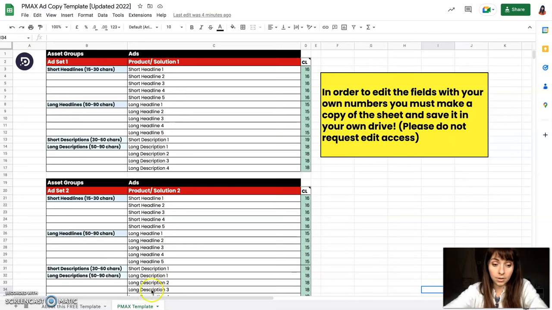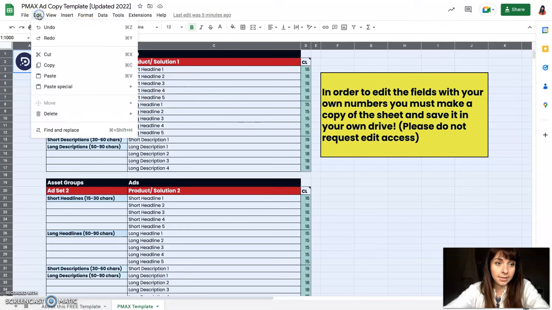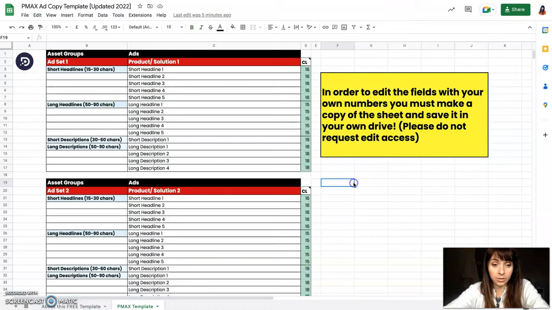If you click on the sheet name, PMax template, what we recommend you to do is to just copy and paste this template in a brand new spreadsheet. Don't request edit access. You just need to select the template and then edit, copy the template, and paste it in a new spreadsheet.